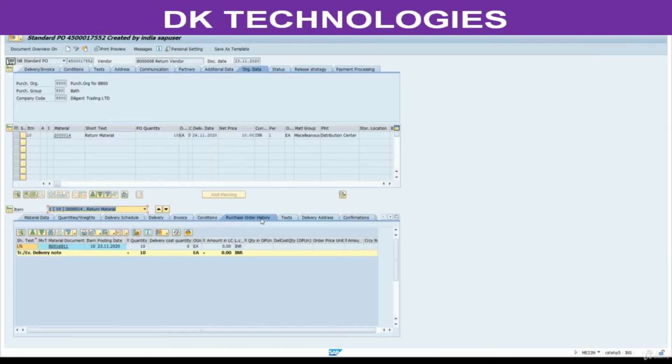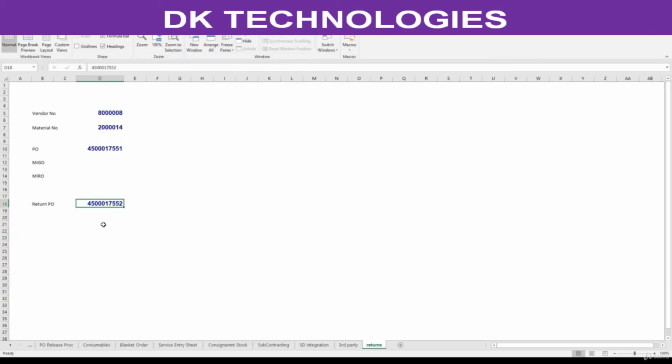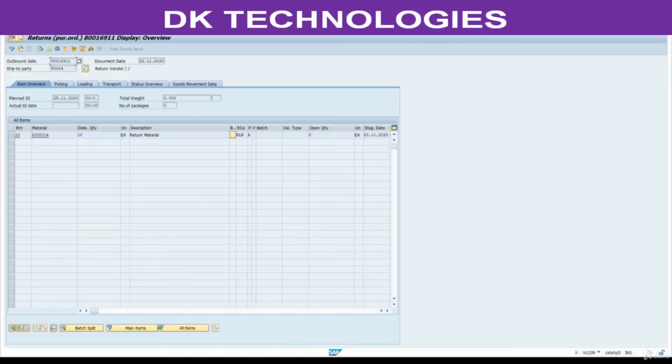see, go to purchase order history. See, here you will find this outbound delivery. Double click on this one, copy this number. No need to copy, I am just showing you how to get it. This is OBD created successfully. Now next, VL02N. Now this is the time we are going to issue the stock.